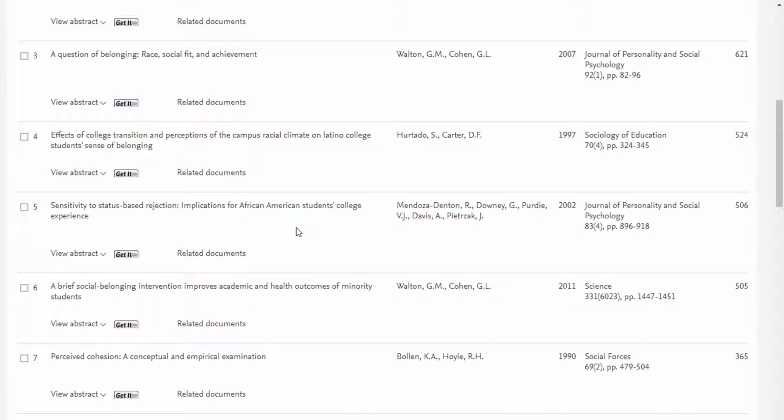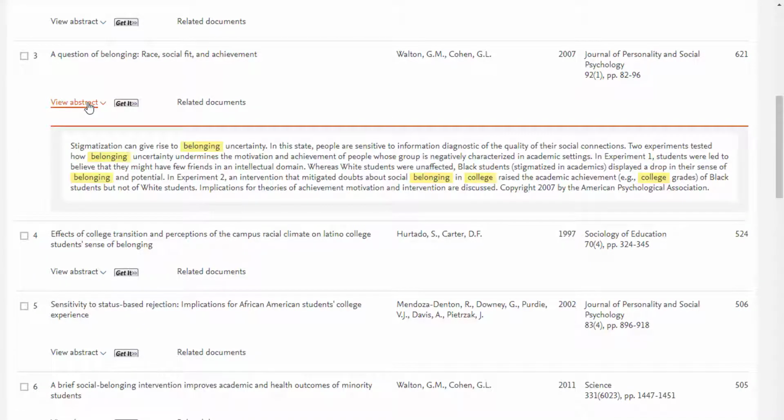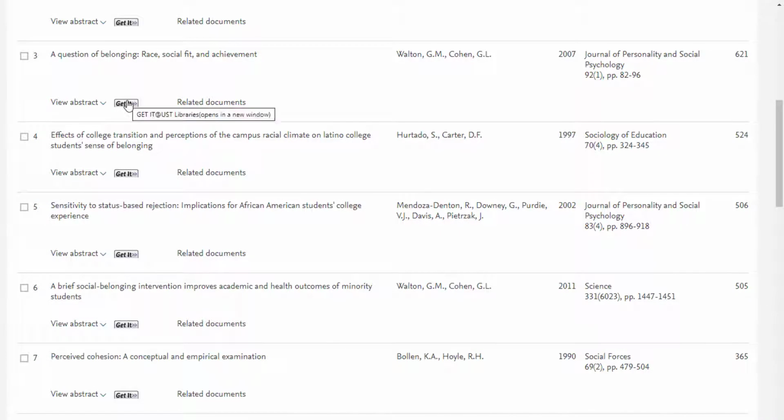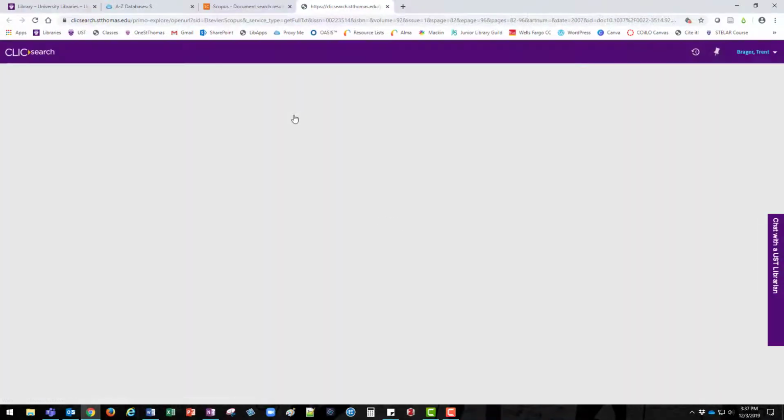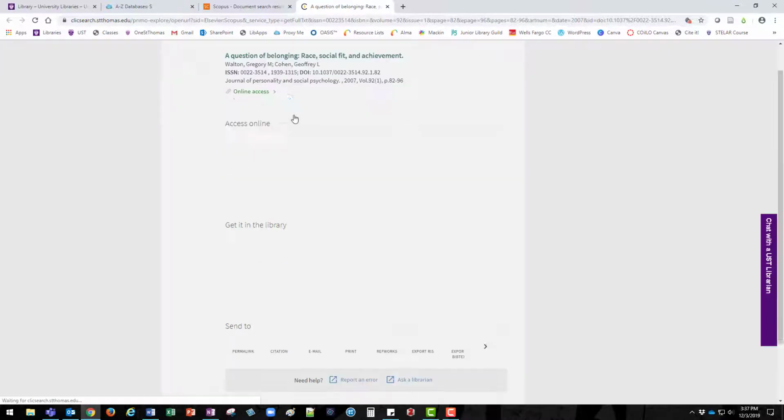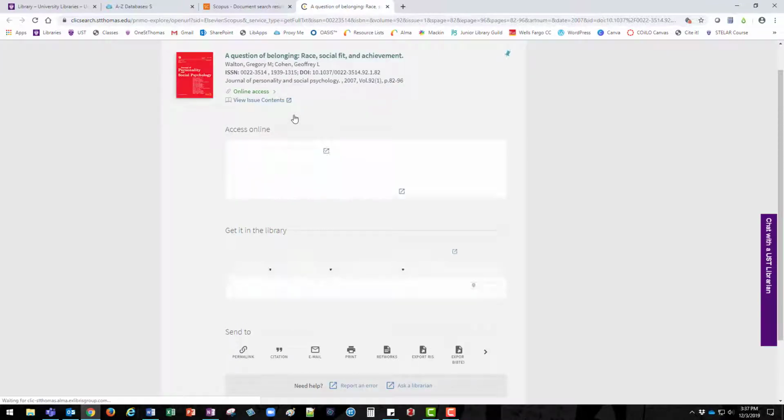I can view the abstract of most articles, and there will be a Get It button that will lead you to Click Search, where you can find the full text of the article, or if the full text isn't available, you can request the article through Interlibrary Loan or ILL.